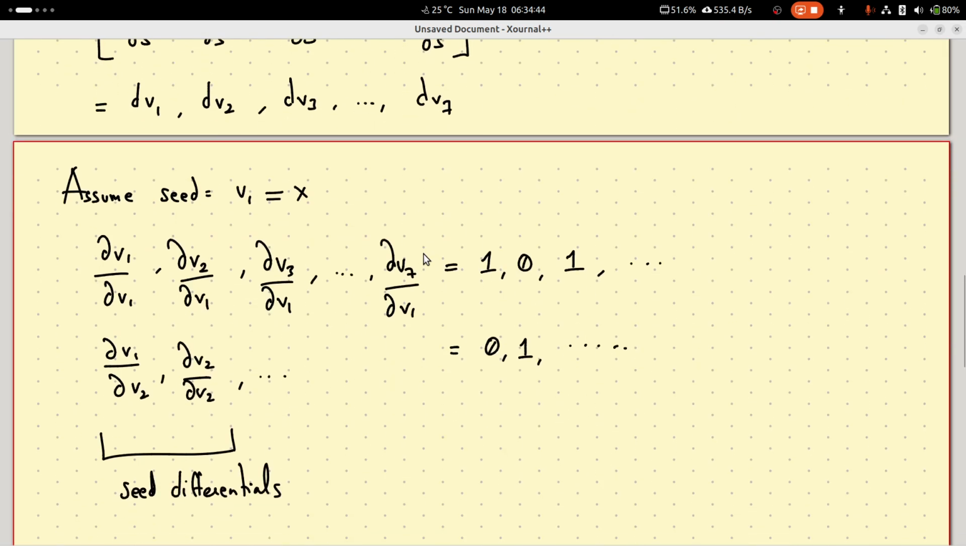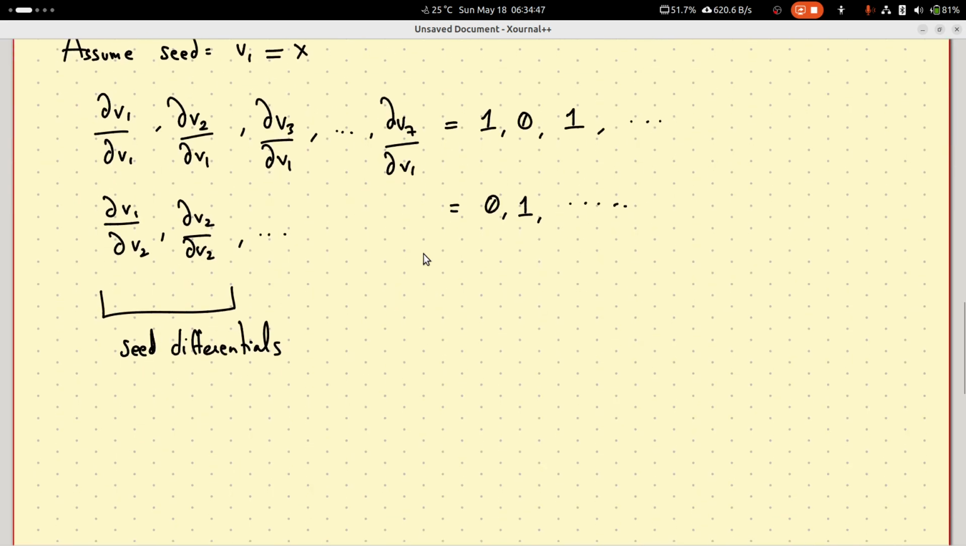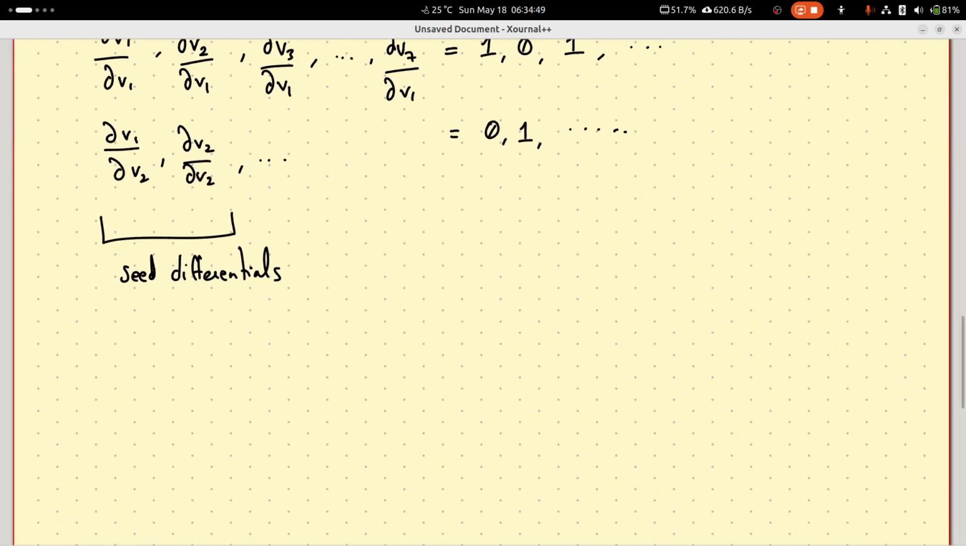Okay, now the final exercise is for us to compute each of the dv's. Okay, so let's have these as placeholders. If we have these as placeholders, dv3 is just dv1 plus 2 times dv2.